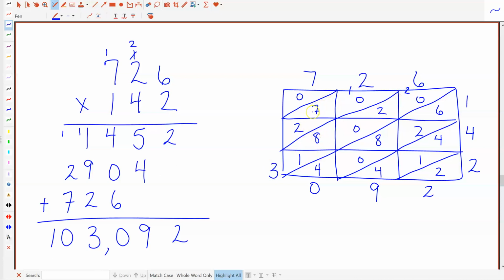And then I'll have 1 plus 7 plus 2, which is 10. I'll put down the 0, carry the 1, and then 1 plus 0 is 1. So my final answer, reading down the left and the bottom, would be 103092, or 103,092.